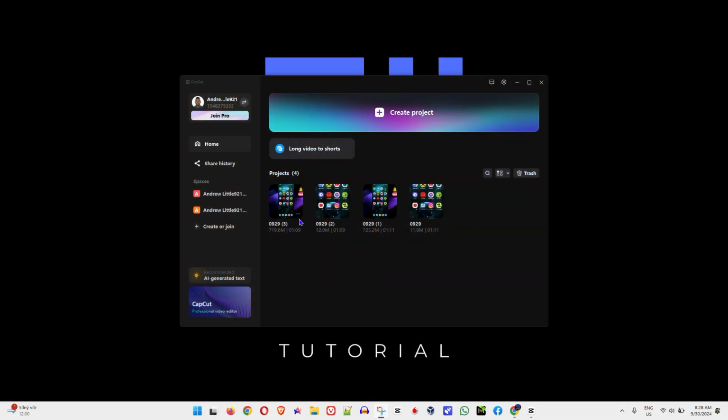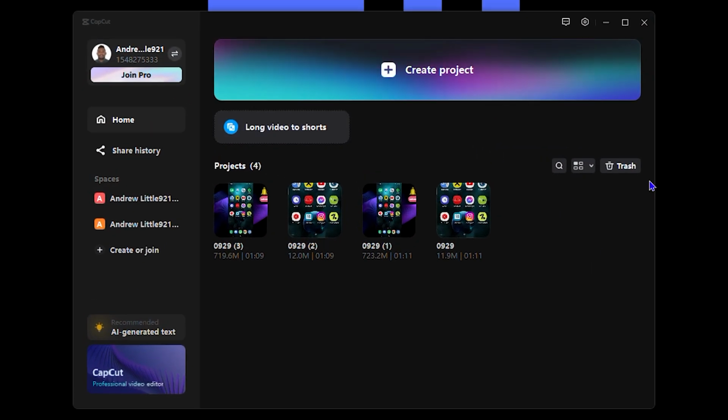Once you're working on a project, guys, you will realize that once you open up the CapCut application, you can view those projects from here. And it's very easy to find these projects because once you click on the application, it will be at your home for you to view those different projects. And as you can see, I have a bunch of projects here.